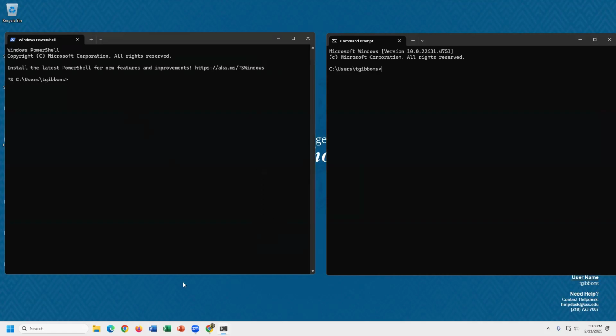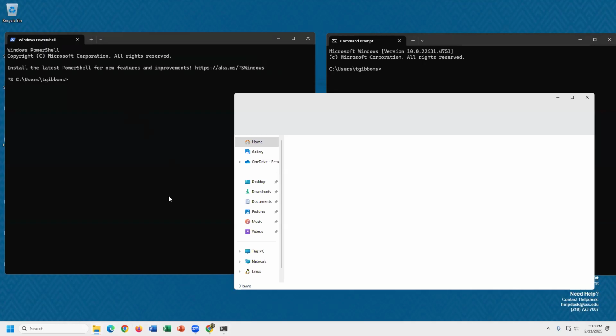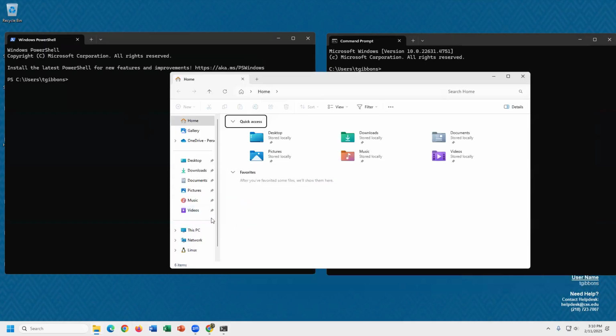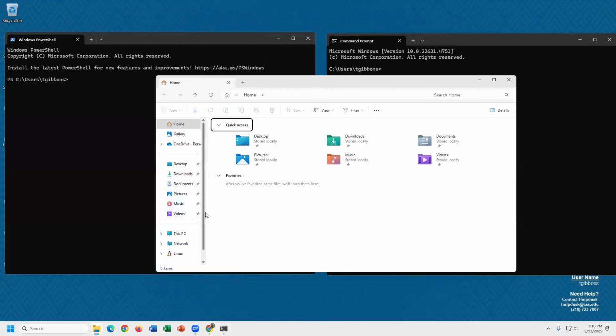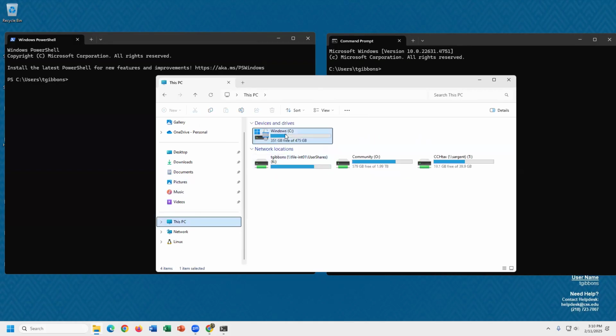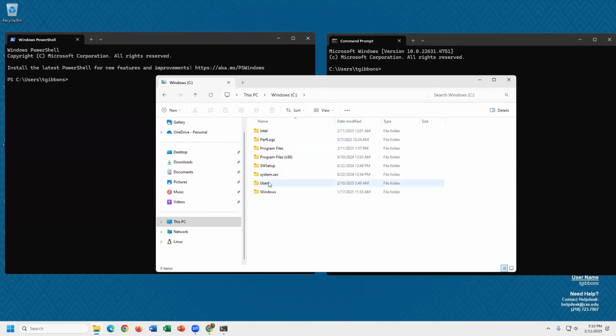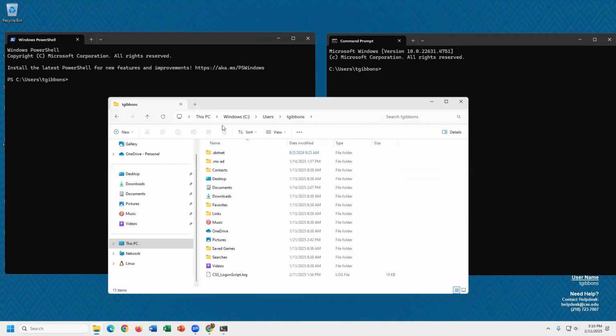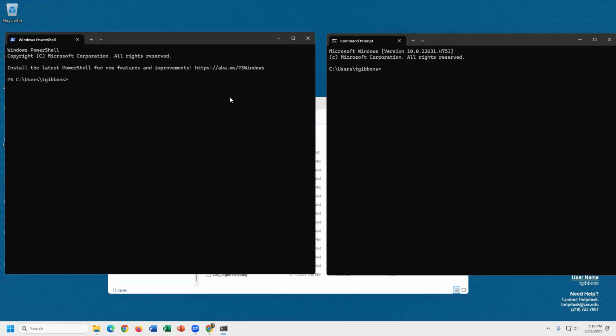I'm in /user/T Gibbons here. That basically means that if I look at my PC, there's the C drive. If I go inside the C drive, there's the users folder. If I go in there, there's the T Gibbons folder, and that's where I'm at. And if I click up here, I'll see the same thing: C:/user/T Gibbons, meaning I'm in the C drive, in the users folder, and in the T Gibbons folder. That's what the prompt is showing me on both of these.